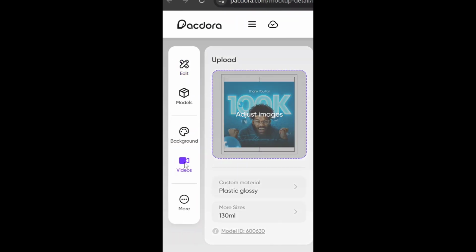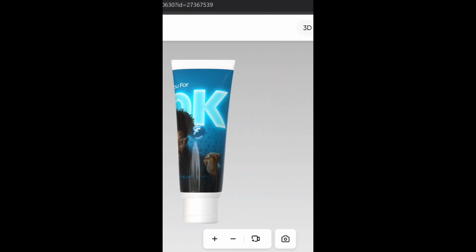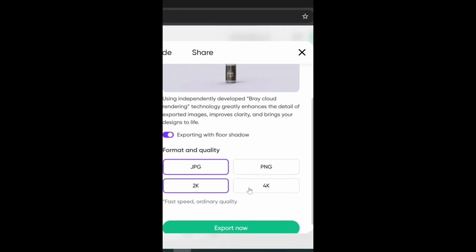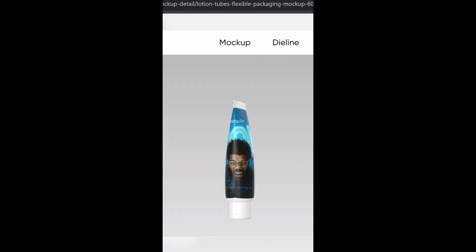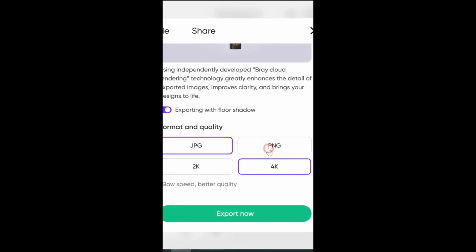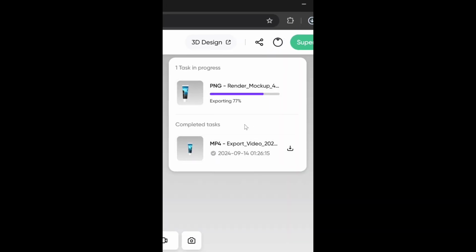Another feature is that you can also mock it up in a video format. See, it creates a video mockup for you, and there are different options. Hit Super Export to export, set the format and quality, and you can export this in both video format and image format. See, you are done. Just hit export now, and once it's finished exporting, you can download, and we are going to check the final results now.